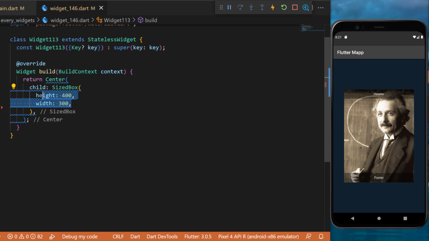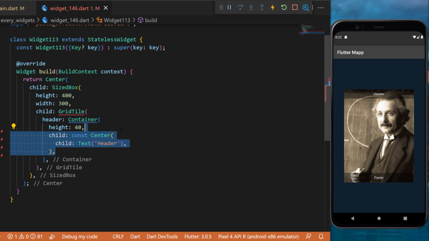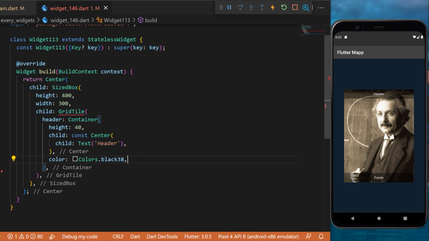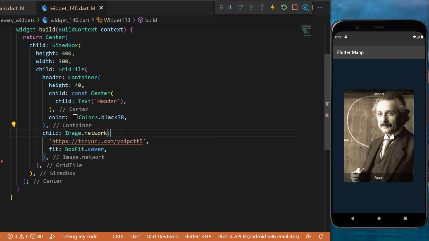You will create your own height and width. The child will be the grid tile. And inside you can have a header, which will use a simple container with the height 40. The child will be a center widget with the text header, and the color will be black 38. After you can create a child widget. In this example, we will just use an image from network. And this is how it will look.